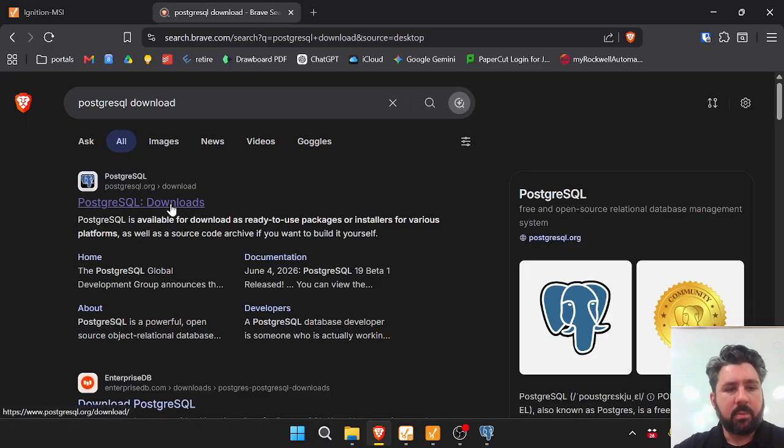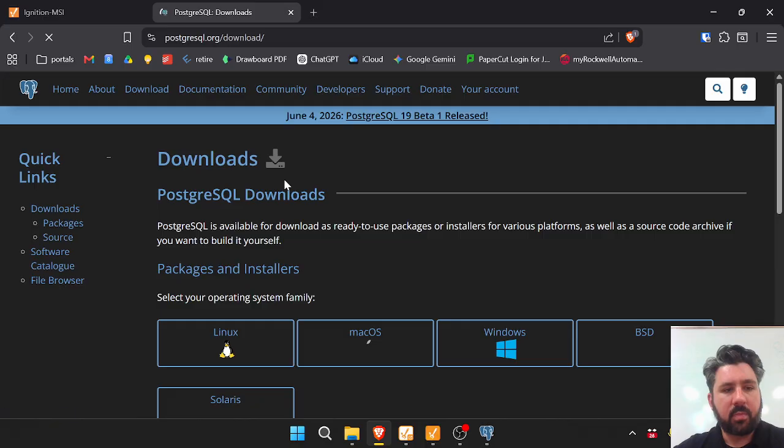So if you just go into Postgres SQL downloads, and Postgres is just one of several types of relational databases. So there's also MySQL, MariaDB. There's a few different ones. I like Postgres, and it tends to work really well with Ignition. So I'm going to teach this, but you're welcome to use other ones if that suits your interest.